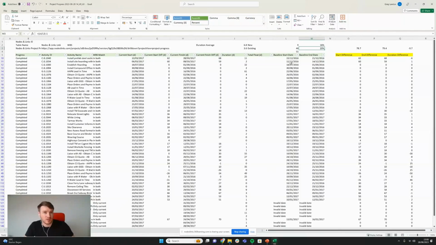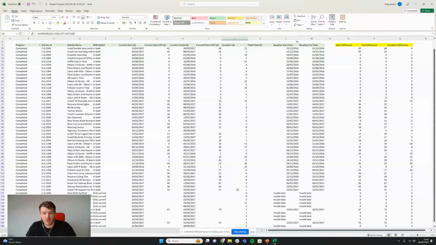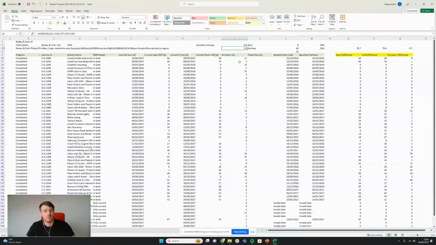Now, rather than just doing activity count, I could weight them by duration. The average duration of all the activities that were in the baseline was 6.8 days. The average duration of all of the activities that are newly added is 3.6. So I can understand, well, if I'm doing it weighted by duration, 3.6 is roughly half of 6.8, or if we do it this way, it is 52%.